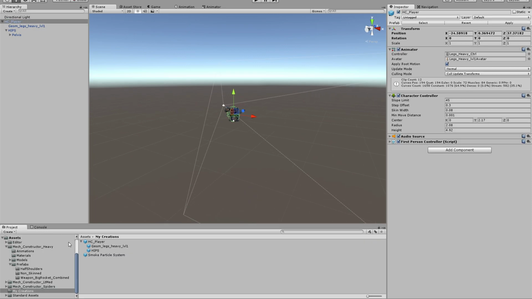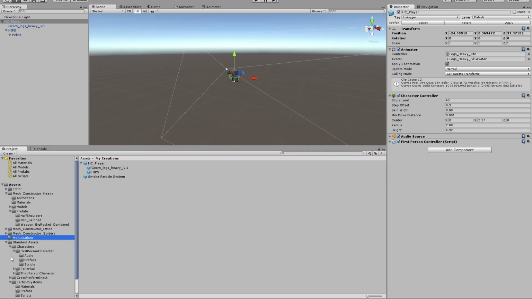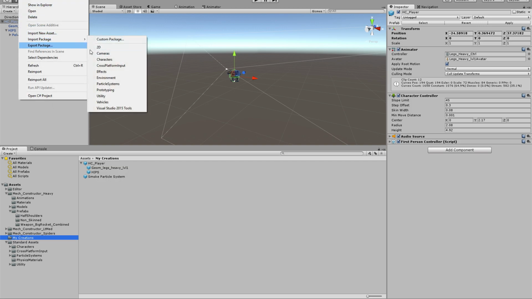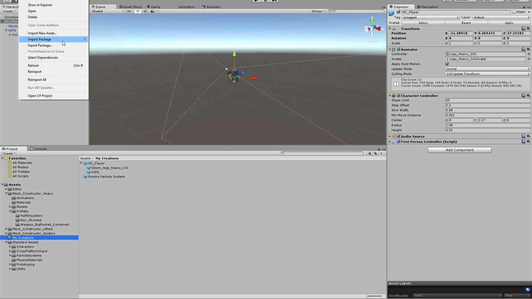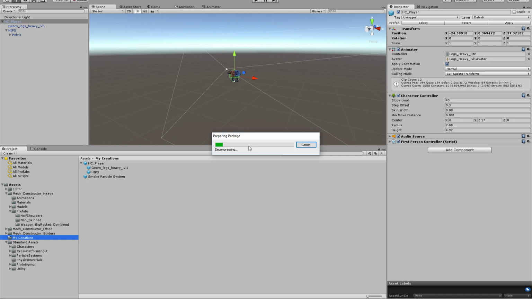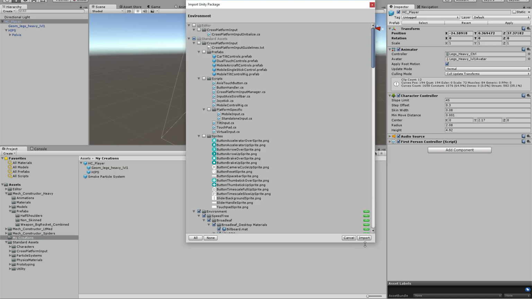So like Fire was saying, we should set up a world. I vote we use the prototyping stuff because I don't have a whole lot better world right now to work with. So that means we need to import it. Assets, import package, prototyping. Import. Let's also do environments. Environment. Import.